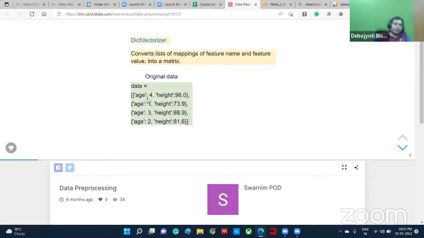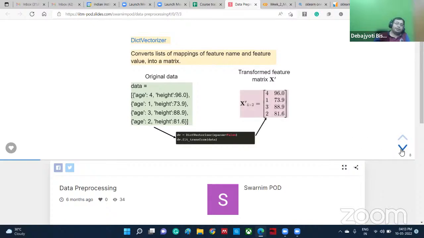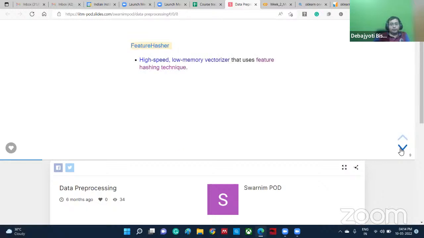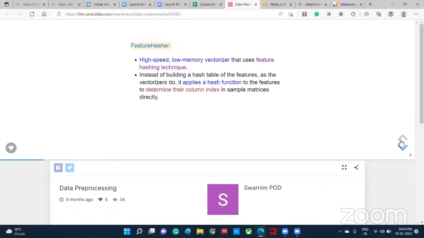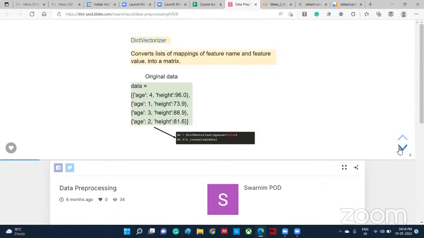Here you can see we have an age column with 4 values, 4, 1, 3, 2, and a height column also with 4 values, 96, 73, 88, 81. If you apply this code snippet on it, it will create a matrix. For 4 the corresponding value is 96.0, for 1 it is 73.9, for 3 it is 88.9, for 2 it is 81.6, and so on. Then there is one doubt, sir: in this DictVectorizer, it has to be a list of dictionaries, only then it will be converted.